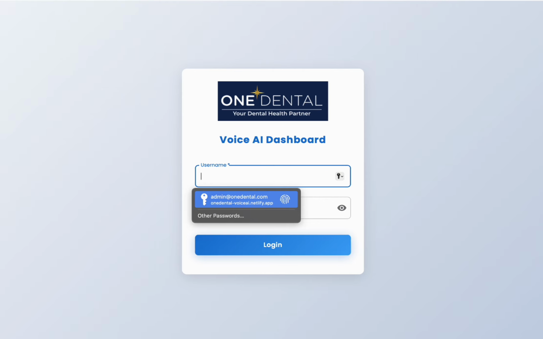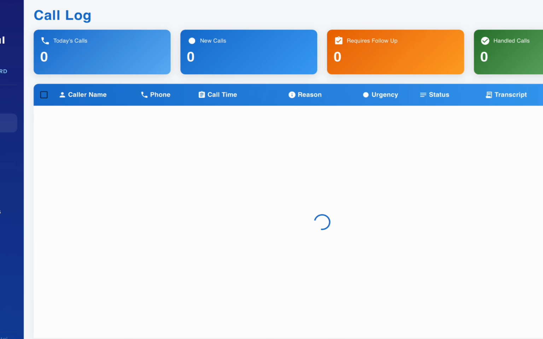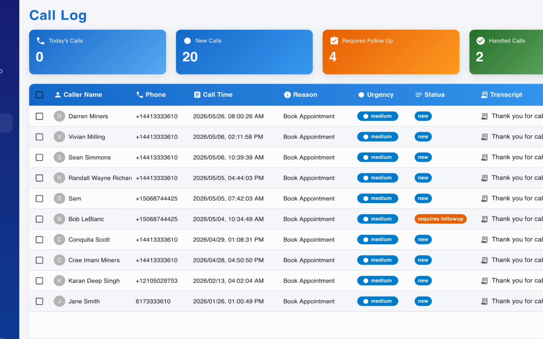So I want to kind of show you guys the dashboard that I was talking about right here. So I'm just going to log in real quick using my login as a demo. So this is just a demo, okay? We created this dashboard for the One Dental in Toronto, they're located in Toronto. We just created this demo for them to kind of test out to get a feel for it, but obviously their dashboard is way more advanced.